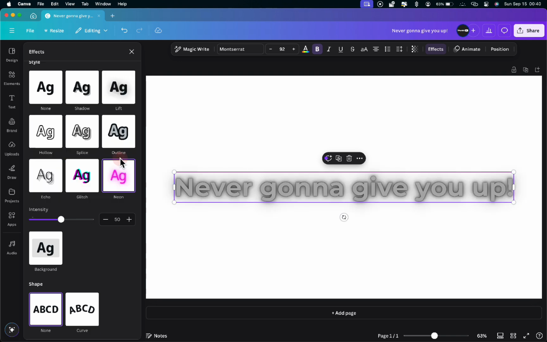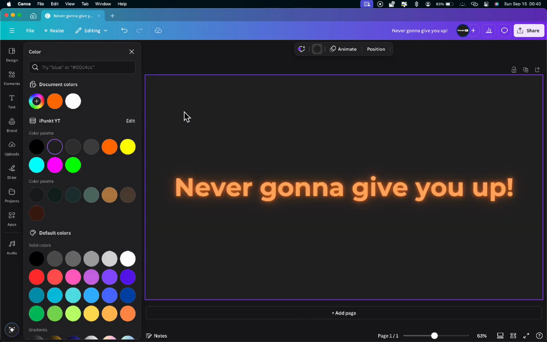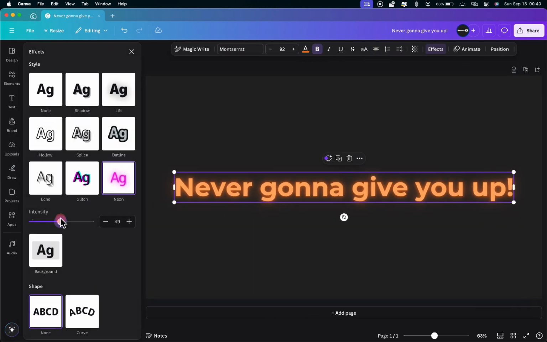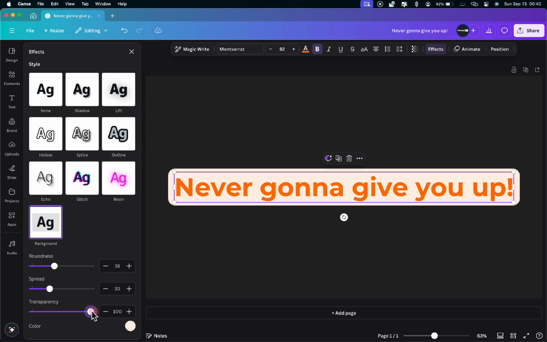Then we have neon. For this to work, we have to change the color of the text. I'm going to choose orange. I'm also going to change the background because you can see what I'm doing here. And now back on the text, effects, neon. And here you can choose how strong you want the neon effect to show. And here we have a background. So from here you can put a background on your text and change the roundness of the borders, how large it is going to spread, and the transparency.